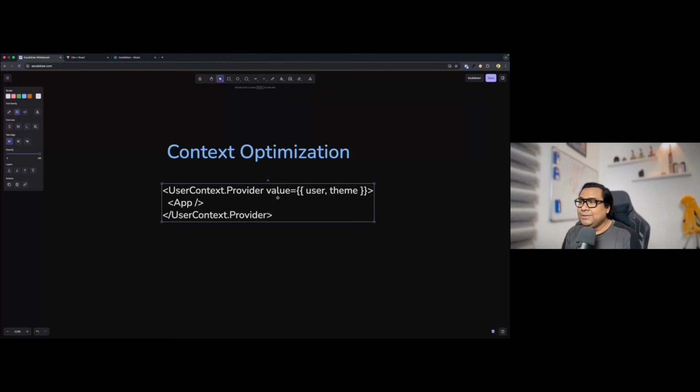Why? Because it is using one big fat context. Imagine if theme changes, all the components that are consuming user also re-render. Now, if the user changes, all the components that are consuming theme are going to get re-rendered. Now, if these two values are only partially used inside your application component hierarchy, you won't be passing things like that. So what is the good practice?